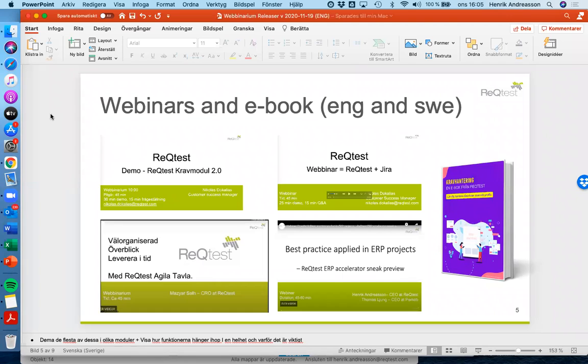So we've done a lot of webinars during this year about the requirement management module, and how you connect ReQtest to Jira, our Agile board. We've also been working a lot on creating an ERP accelerator for ReQtest, to help you kick off your ERP projects in a better way with processes, pre-configured ReQtest, and downloading the standard processes from your ERP application into ReQtest so you can utilize them there.